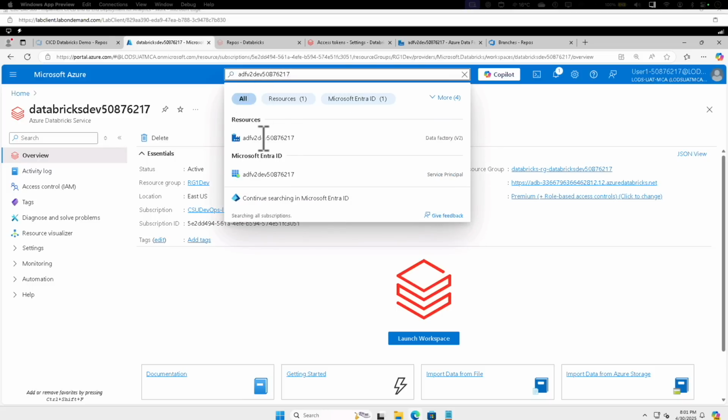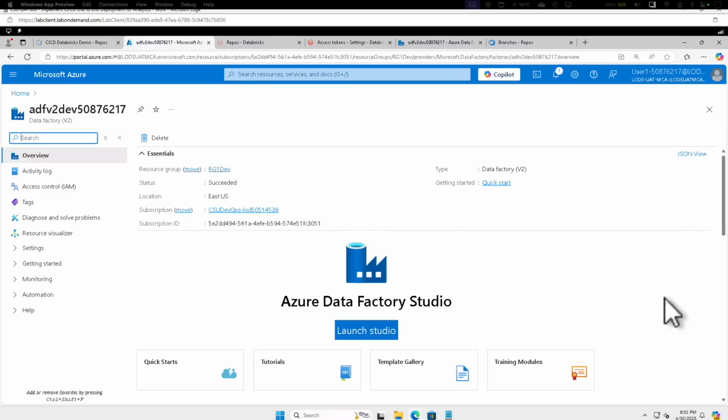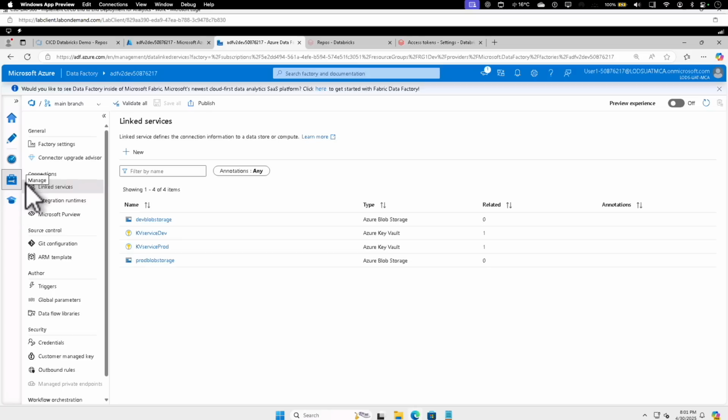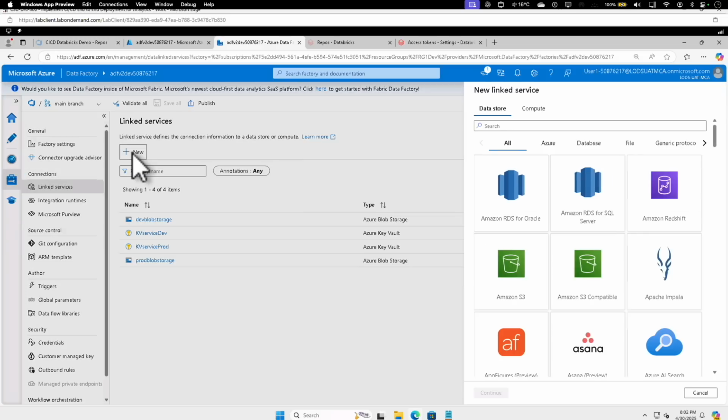So that is the Azure Data Factory resource, and click on launch. I'm going to close the old one. Click on launch studio. On the left hand side, click on manage. Under manage, select the linked services. On the linked services, click on new.